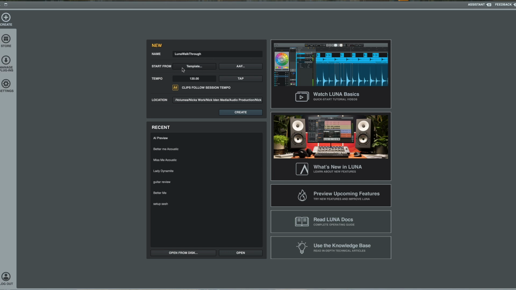Template. If I have any templates saved, I can collect that. I can set my tempo. In this case, I'm just going to default it to 120. I don't know what it's going to be, but you can set that here. If I want to tap the tempo, do, do, do, do.